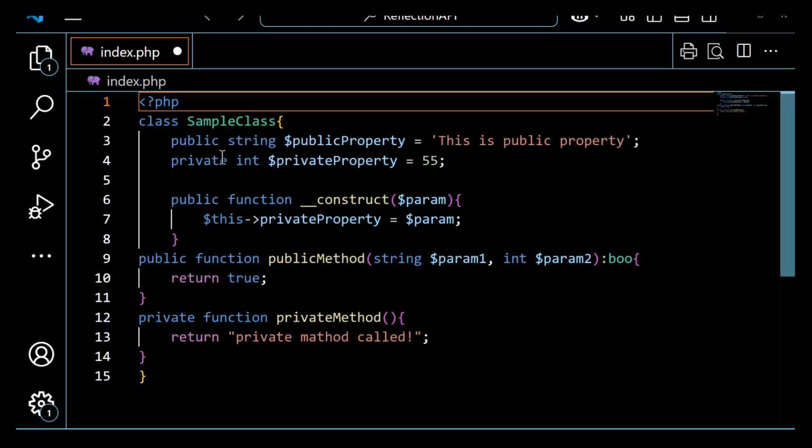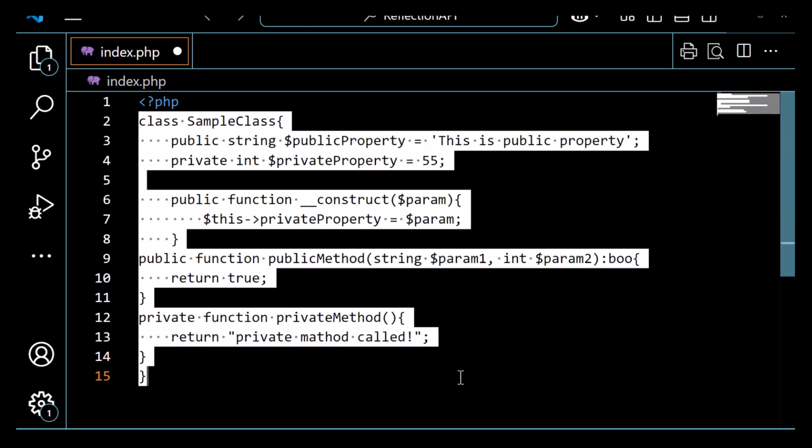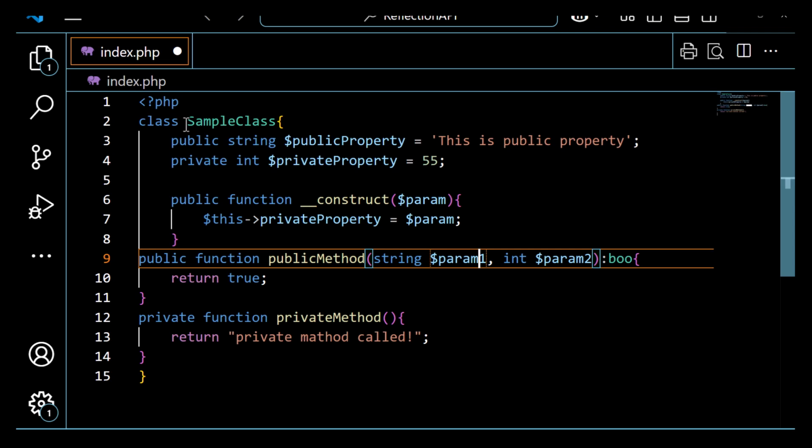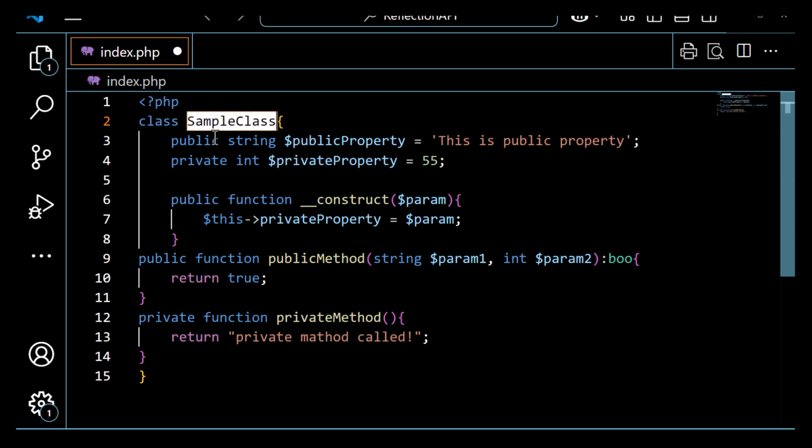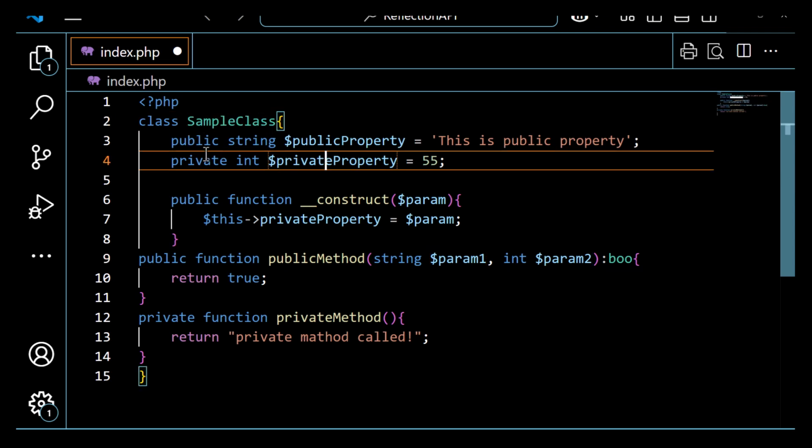So this is the code. I have already created one class. This is one simple class, and the name of the class is SampleClass, and it has two properties. One property is public, the other one is private.